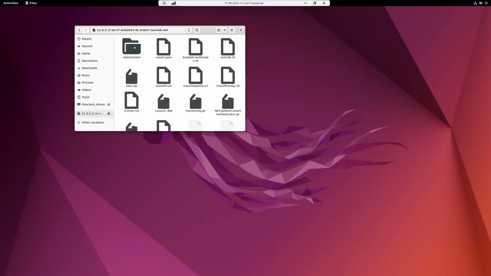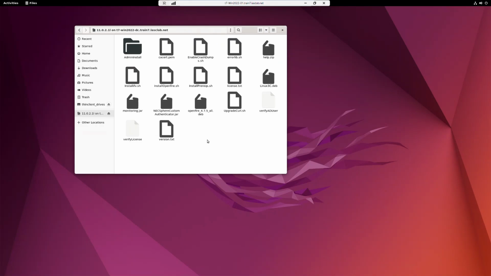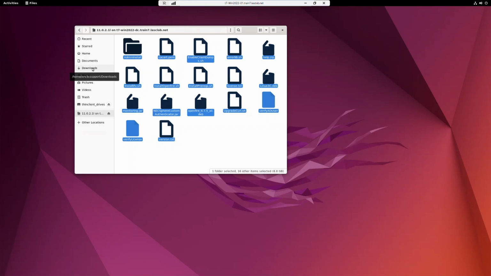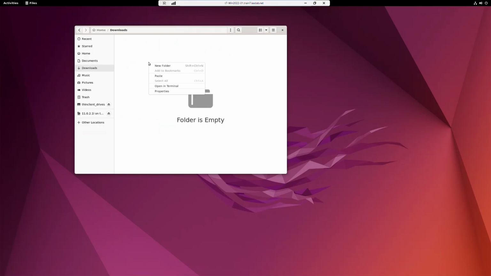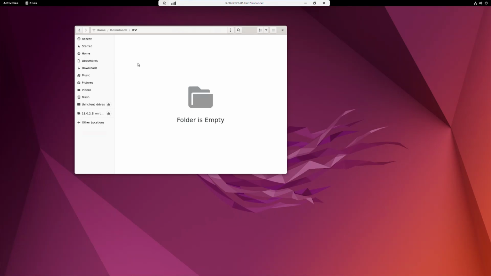So I'll double click here and I will see several files. Let's make all of the files visible. So I need to copy all those files, so I will do it the Windows way. I will select them all, right click, select the copy option, and then I will use the downloads folder to download it there. I will create a new folder called IFV, click on it, and then paste.